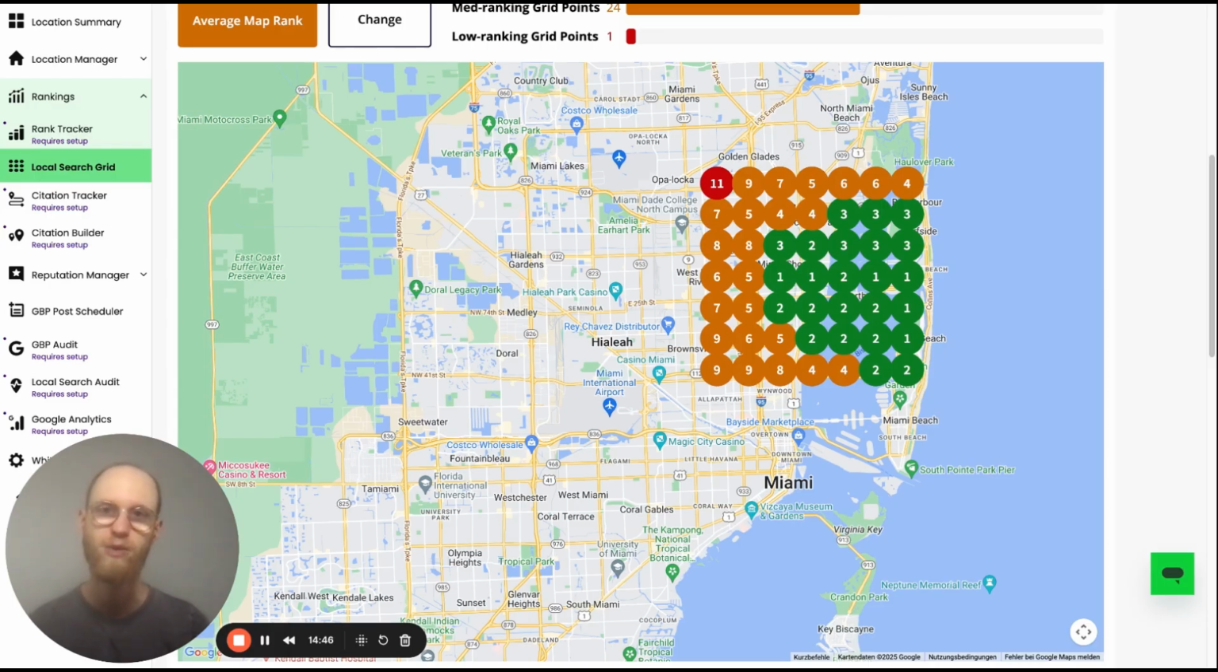That's how you can see your Google Maps rankings within 10 to 15 minutes. And this is very important because then you can make adjustments as needed.